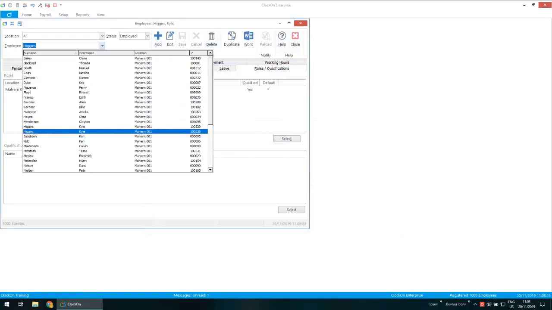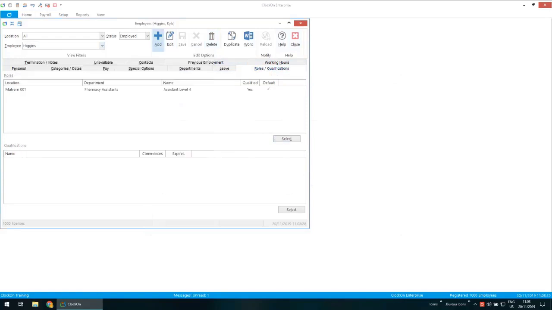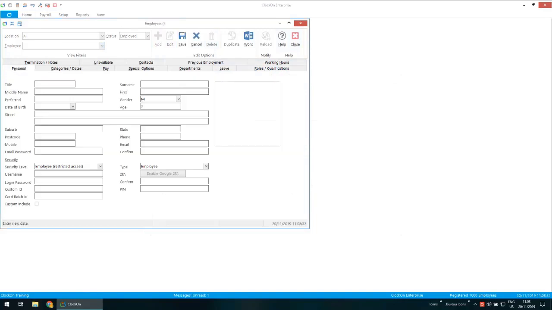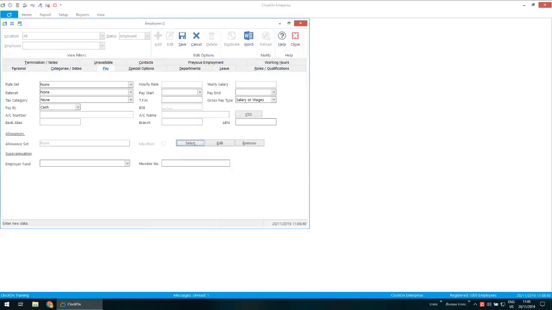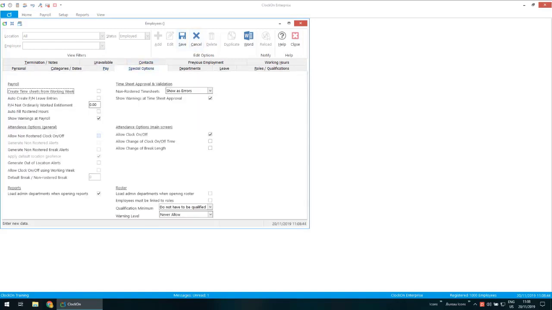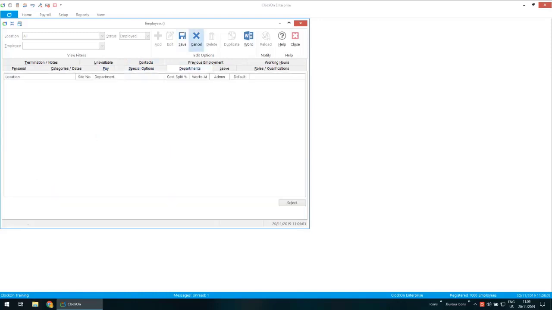If you've got someone new coming on board, yes, you can click add on here and start from scratch, enter all of the information on the personal page, dates and categories. We need a category start date here, fill out all of your pay information. For special options, we strongly recommend allow non-rostered clock on and off to turn that on. What that will allow is if you've got a finger scanner or the ClockOn Go app or the web portal, if they're not rostered on a shift in the roster screen, they will still be able to clock on and off, and then we'll need to save and assign them to a department.